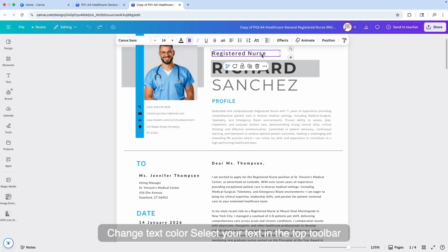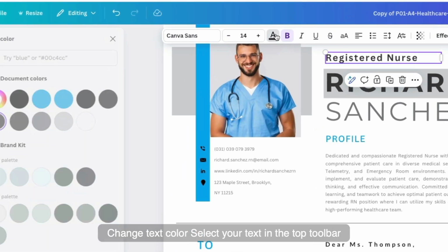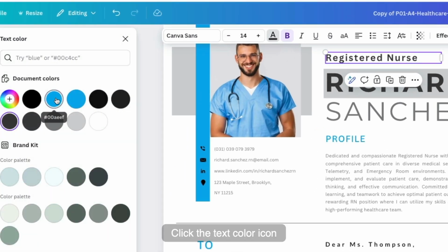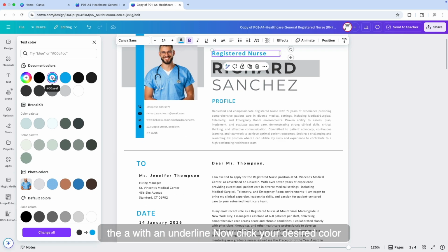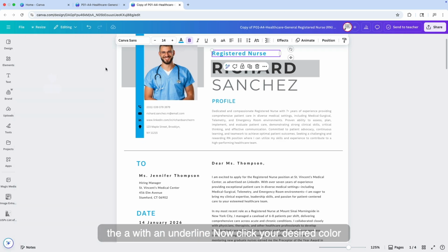Change text color. Select your text. In the top toolbar, click the text color icon, the A with an underline. Now, click your desired color.